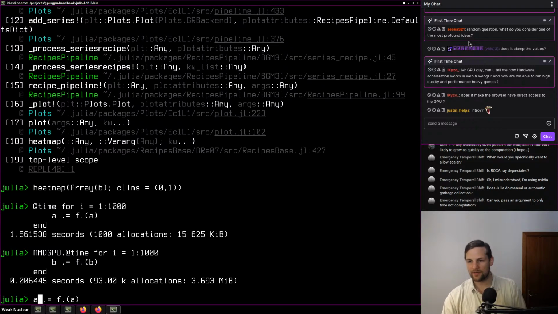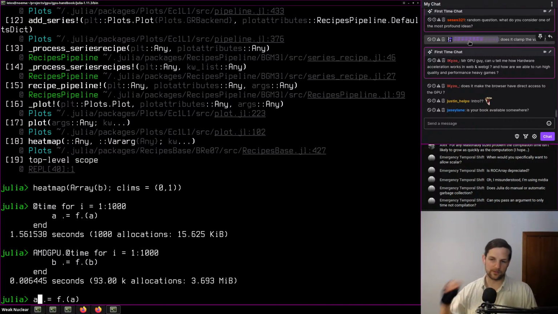Does it make the browser have direct access to the GPU? I think it's the same as JavaScript or something like that. I'm not entirely sure, but I'm pretty sure it's the same as JavaScript, where the higher level language that you're using happens to be however you're using WebGPU, and then it ends up calling the hardware under the scenes.